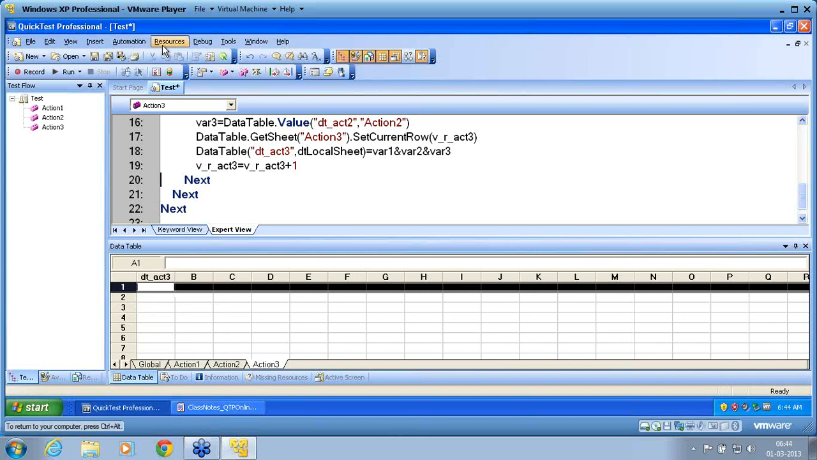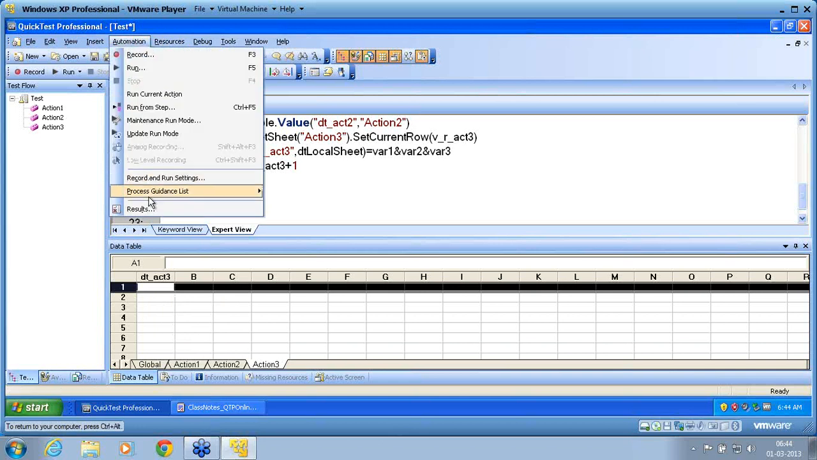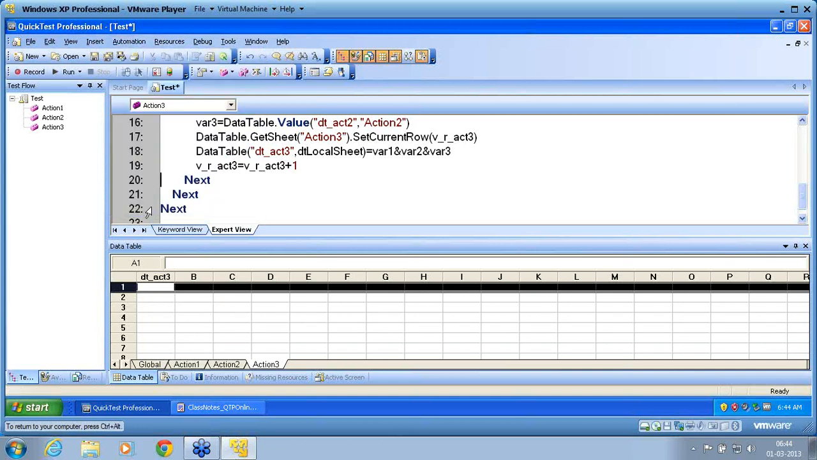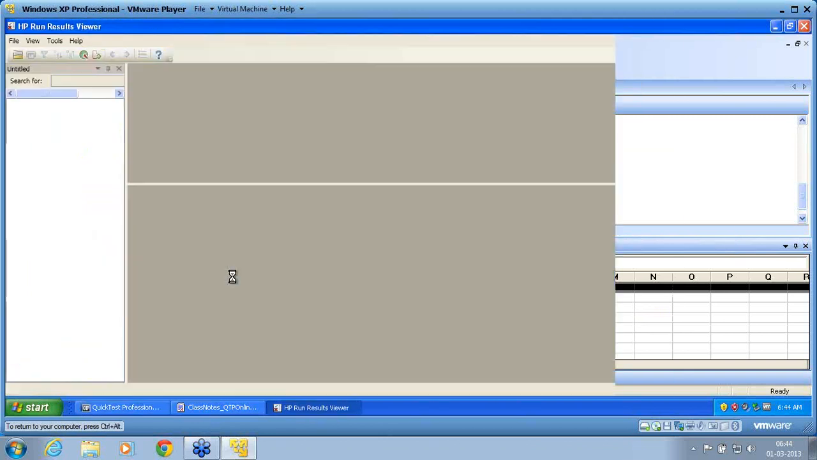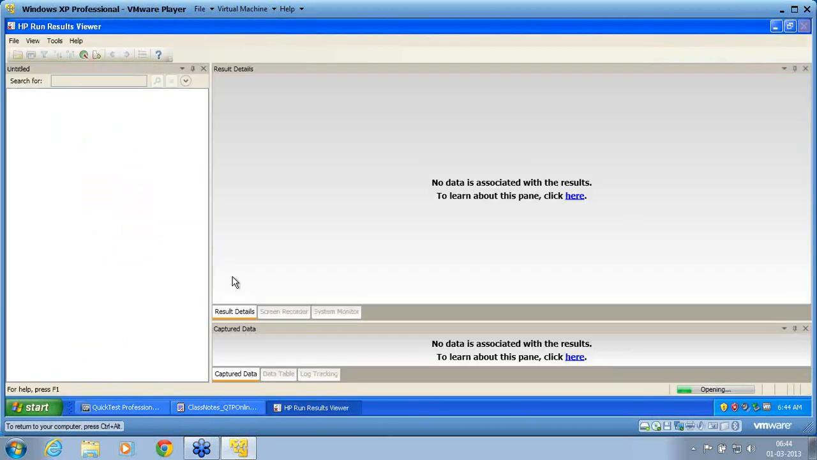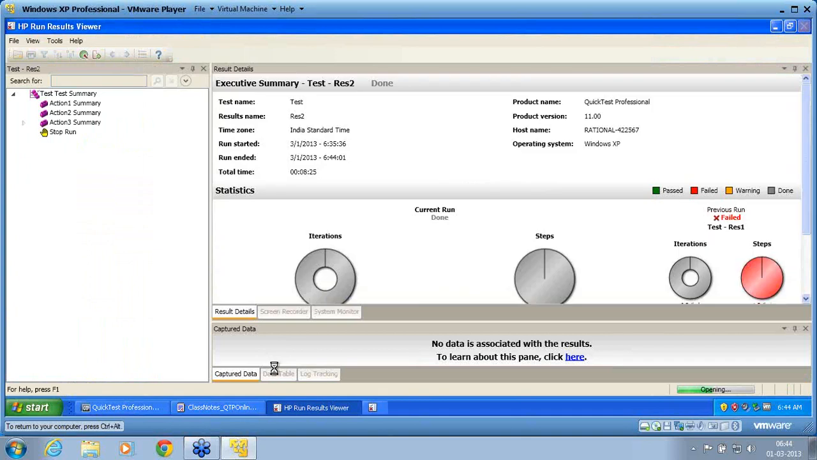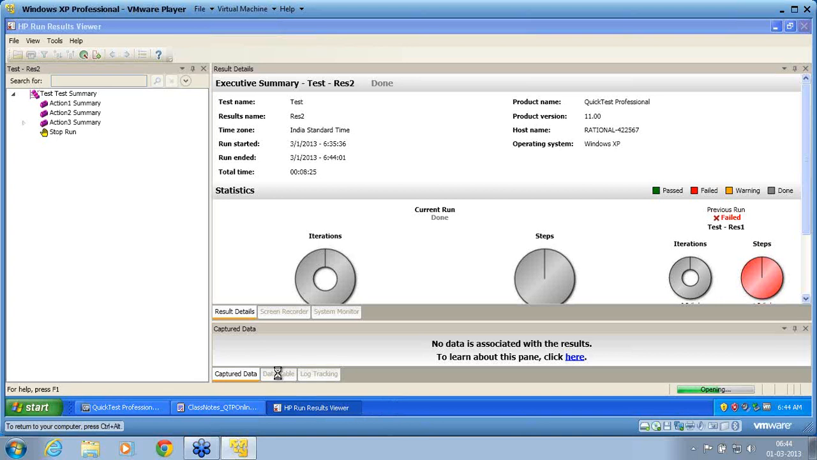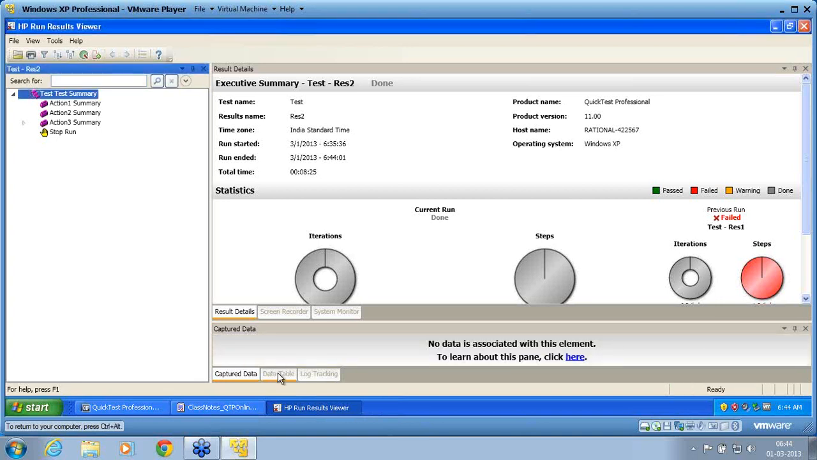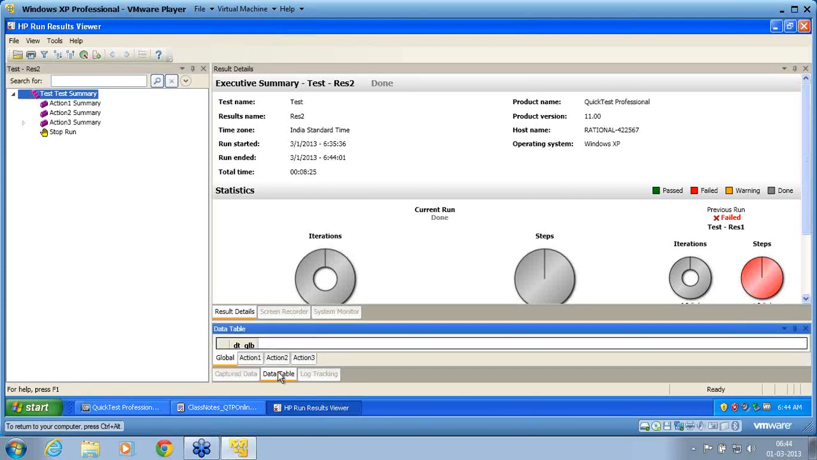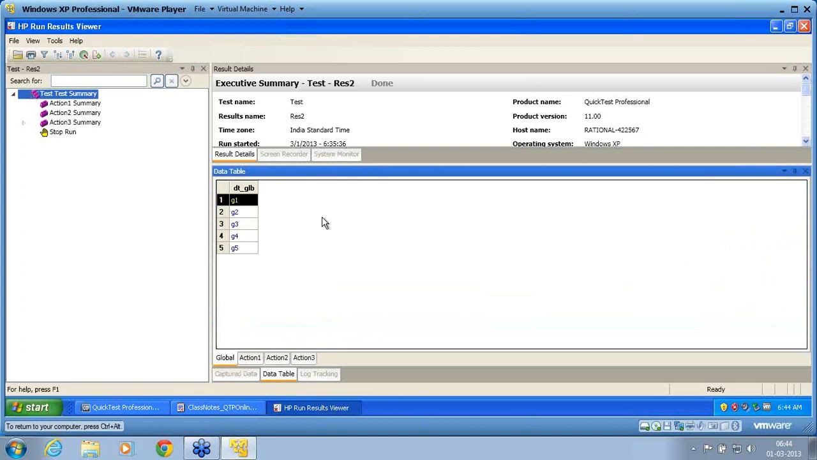I go to Automation, Last Run Results. In the last run results, you can see the data table. In the data table, you notice that all the values that got generated have been added to the data table. It's loading now. So it's ready. I click on data table. You can now notice all the values.